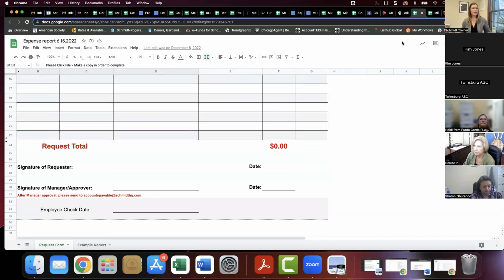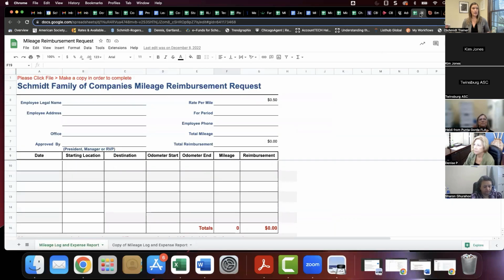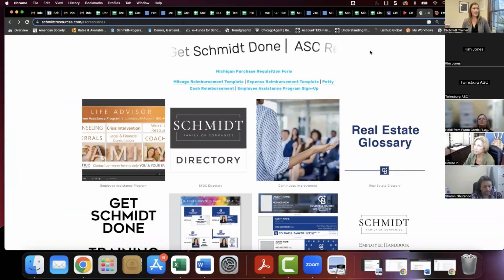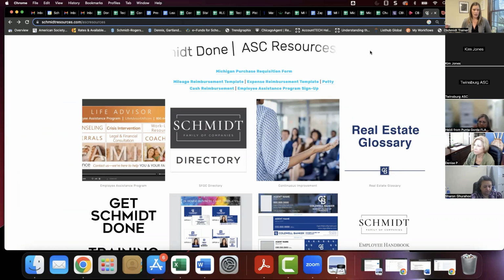So a couple enhancements there. It's something we launched mid-year last year, so we're happy that it seems to be working. But again, if you have any feedback for us on any of those forms, just go ahead and let us know. But those are all found right there easily at the top.